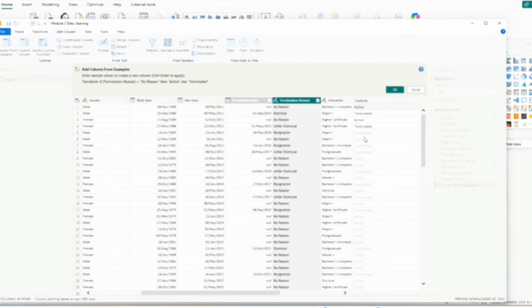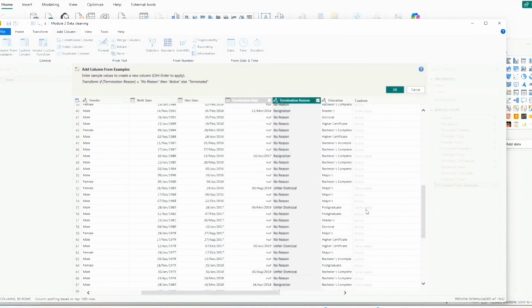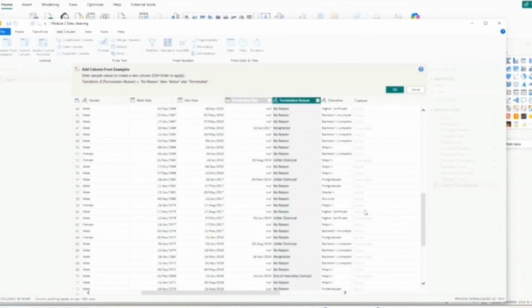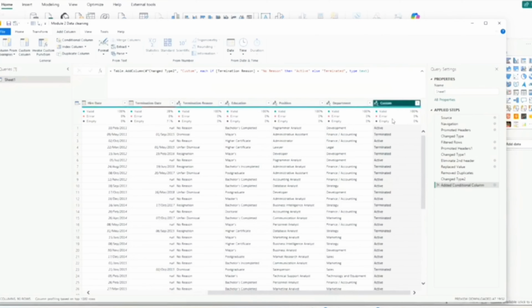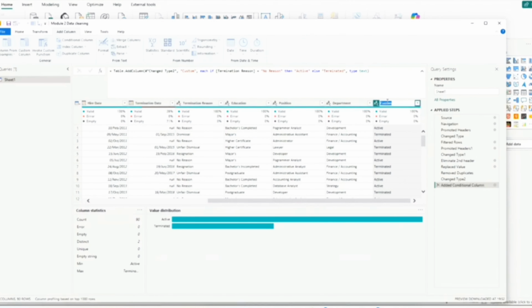Now, you see it is graying the other part, trying to simulate what you were trying to teach it. And when you see that it has already learned what you are trying to do, that where there is no reason, it is active. Where there is anything else, it is terminated. You go ahead and say, yes, this is what I need. And there you'll have created a column which we want to rename as employee status, like this.